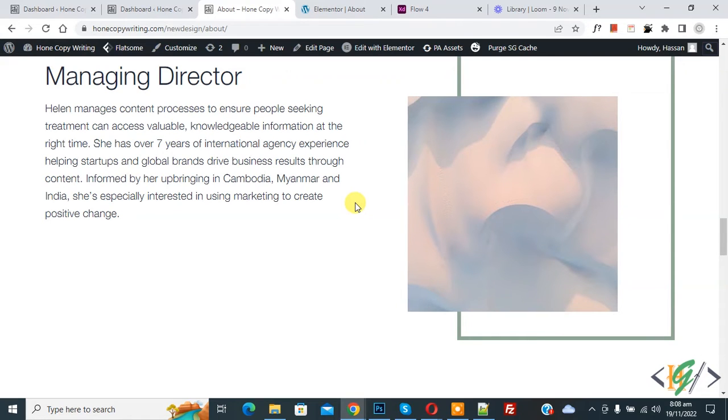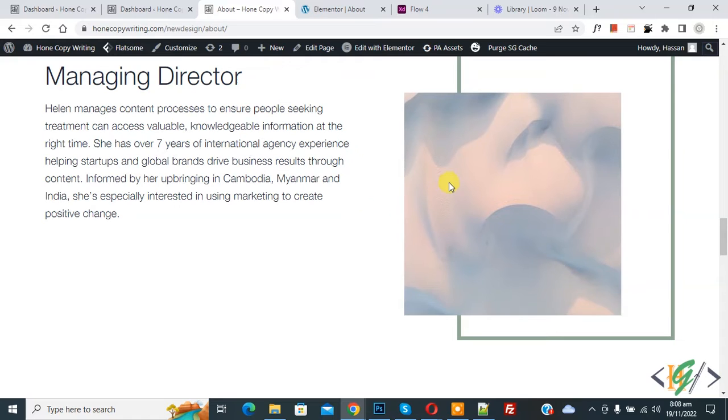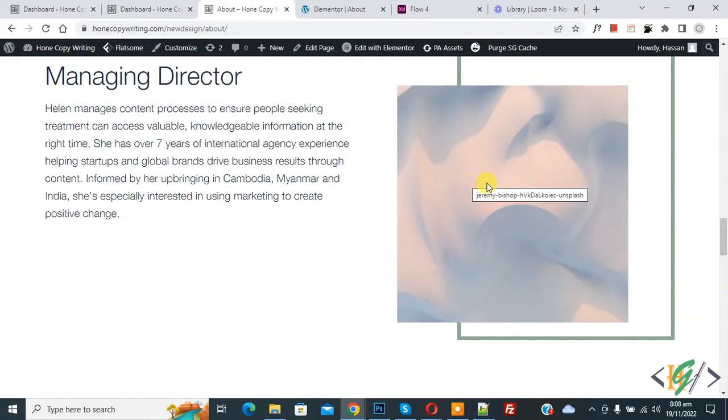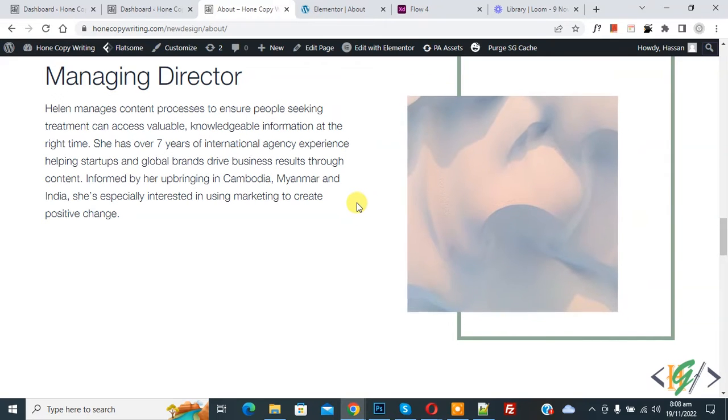So we are using the Elementor Pro plugin. When we hover on an image, the image shows its title. So we are going to remove this using custom code in Elementor Pro WordPress.